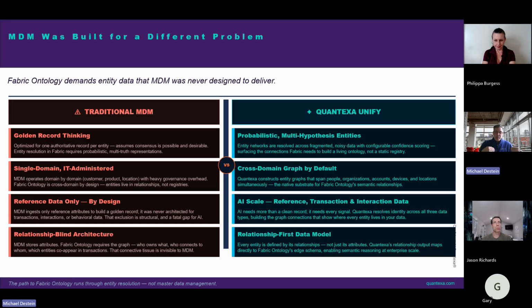The second thing is that MDM is very single domain. Yes, there's multi-domain MDM, they talk about that, but when you look at the implementations, it's going to be a customer domain for marketing or a supplier domain for finance. And they're going to be very specific because again, it goes back to the data model rigidity part.